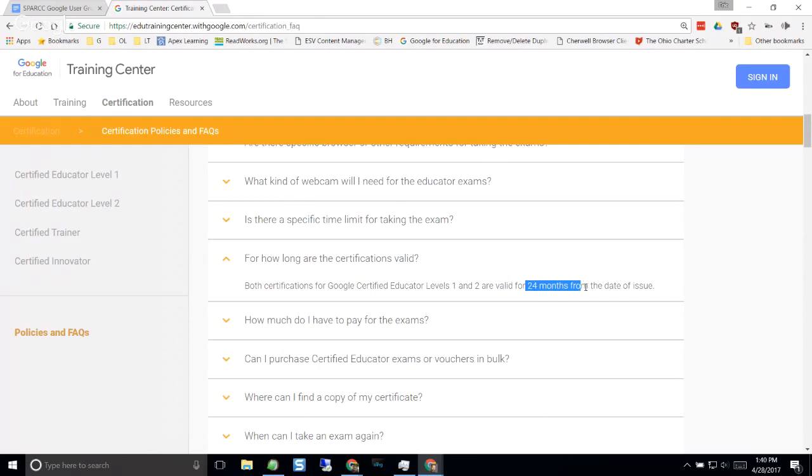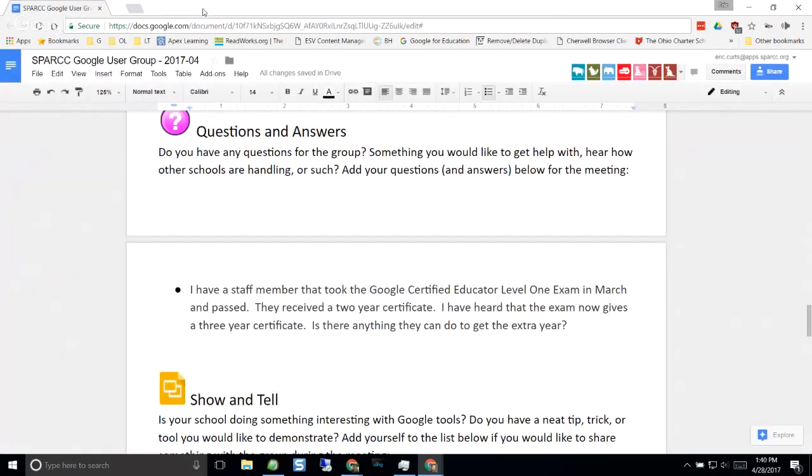So if there has been a change, I'm not aware of it, and at the moment at least, Google's certification page is not indicating a change. It is still mentioning a 24-month length. Now, if anybody knows something different, please let me know. Type that in or add a comment. But to the best of my knowledge, it is still a 2-year certificate.